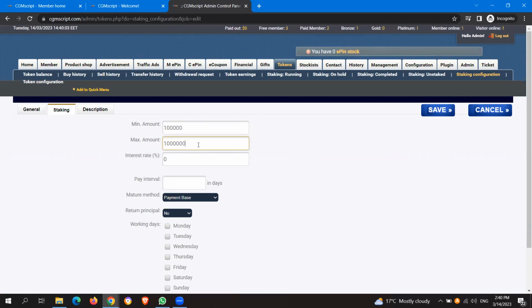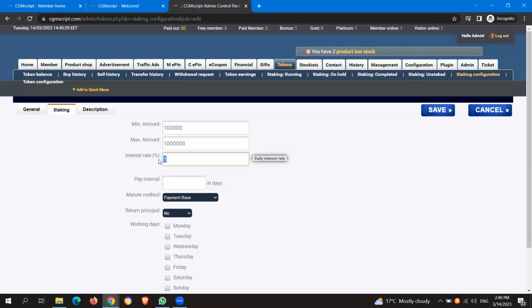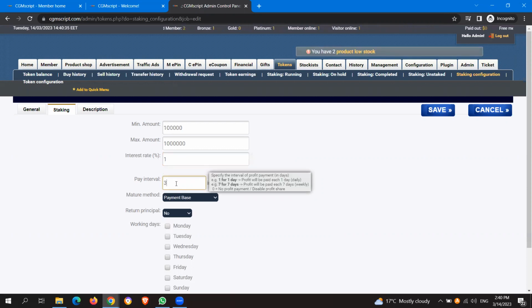And then we can put the interest rate here, the daily interest rate they are going to get. Let's say the daily interest rate is 1%. For example, I will tell you how to play it, and the pay interval: if you choose 1 for 1 day, profit will be paid each day. If you put 7 for 7 days, profit will be paid every 7 days. So if I would like to give them 1% per month, like 12% per year, I can put here 30 days, so they will earn 1% every 30 days, which means 12% per year.